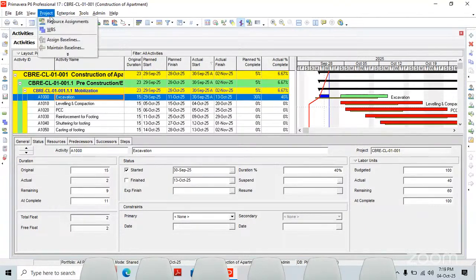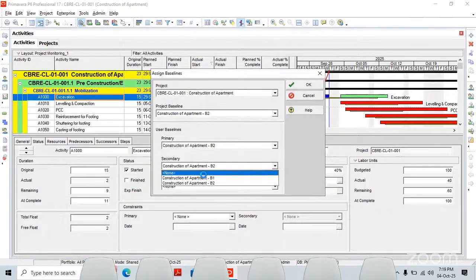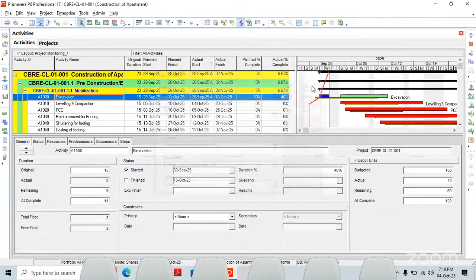If we change the baseline again, B2 and B1, now with respect to B2, we are having 0%. With respect to the revised baseline, we are having 0% complete, and previously completed we are having 6.67. From here onwards, we have to calculate our next progress.